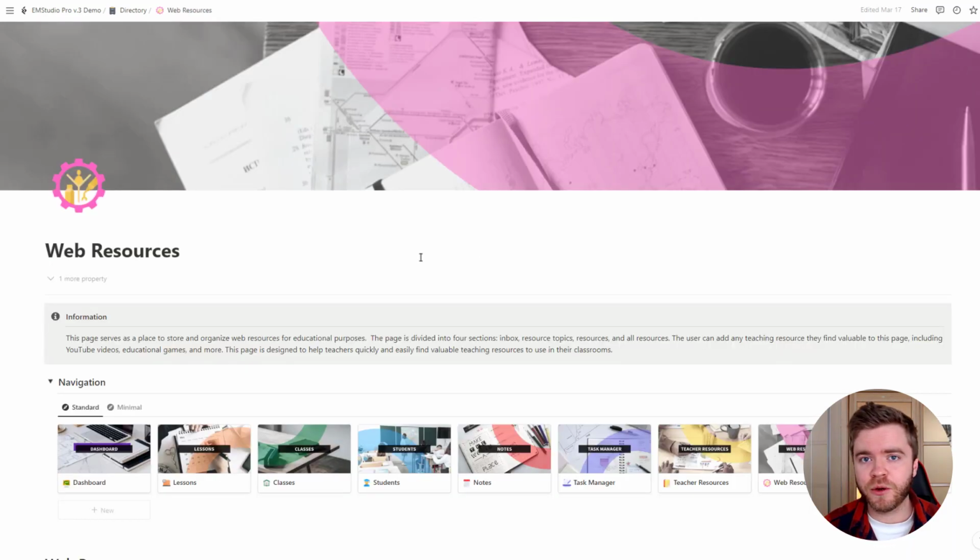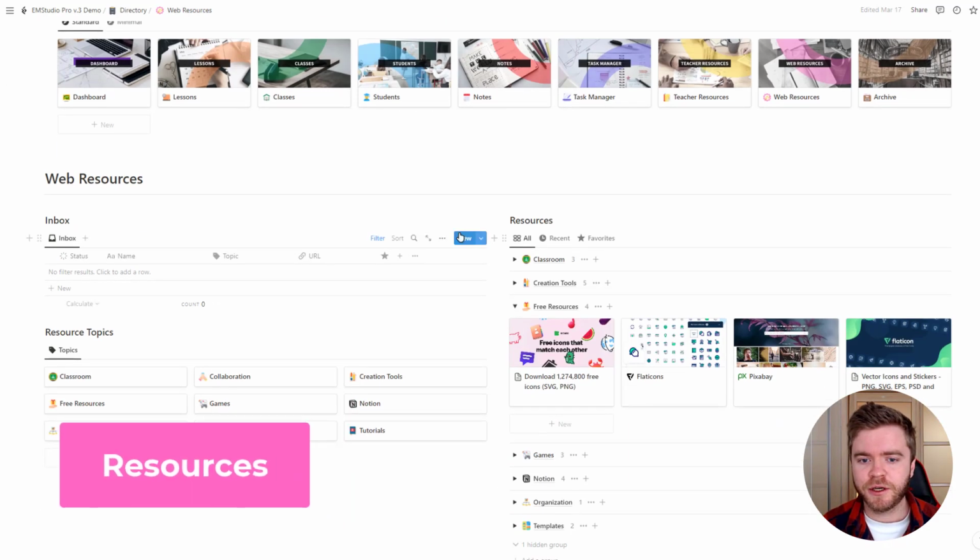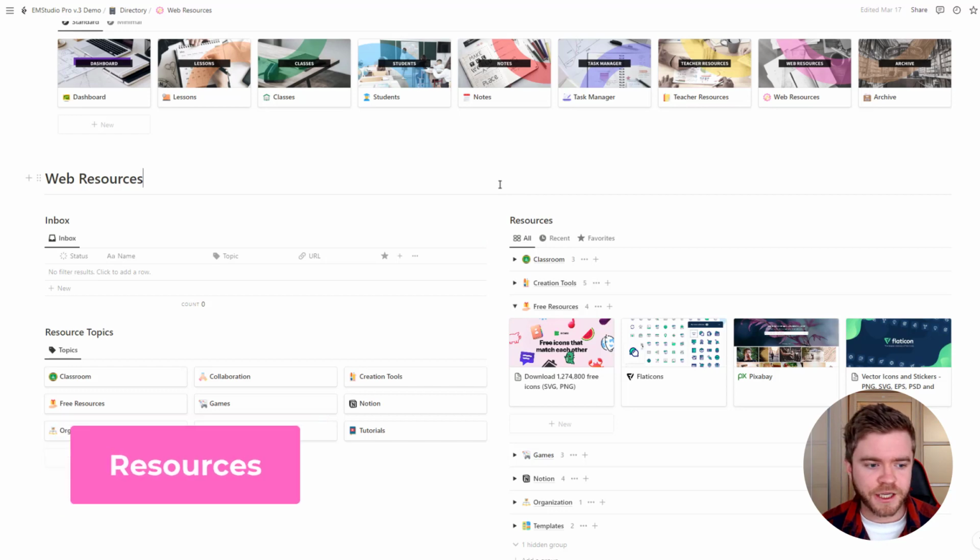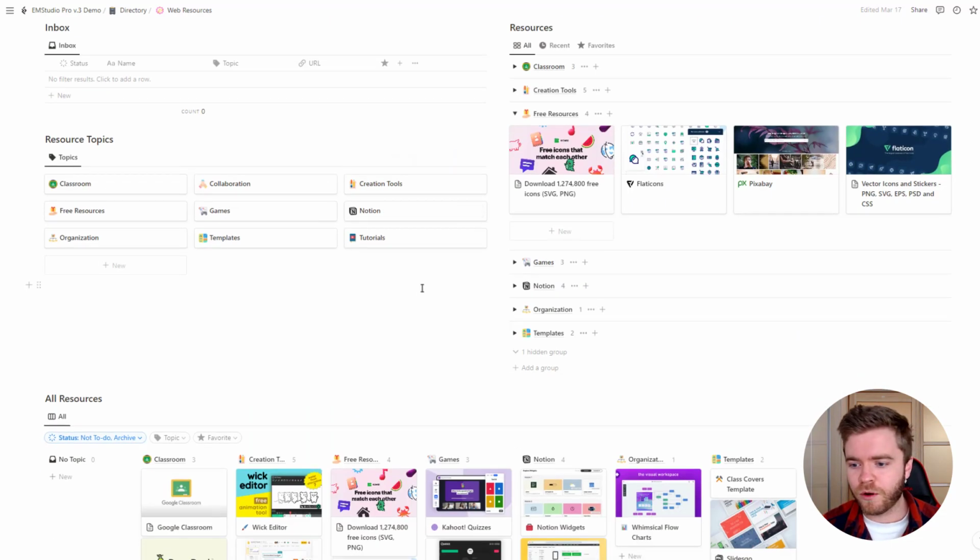Next, I'm going to quickly show you how to use the web resources page. It's a really useful page for storing any useful or interesting web resources that you might find.